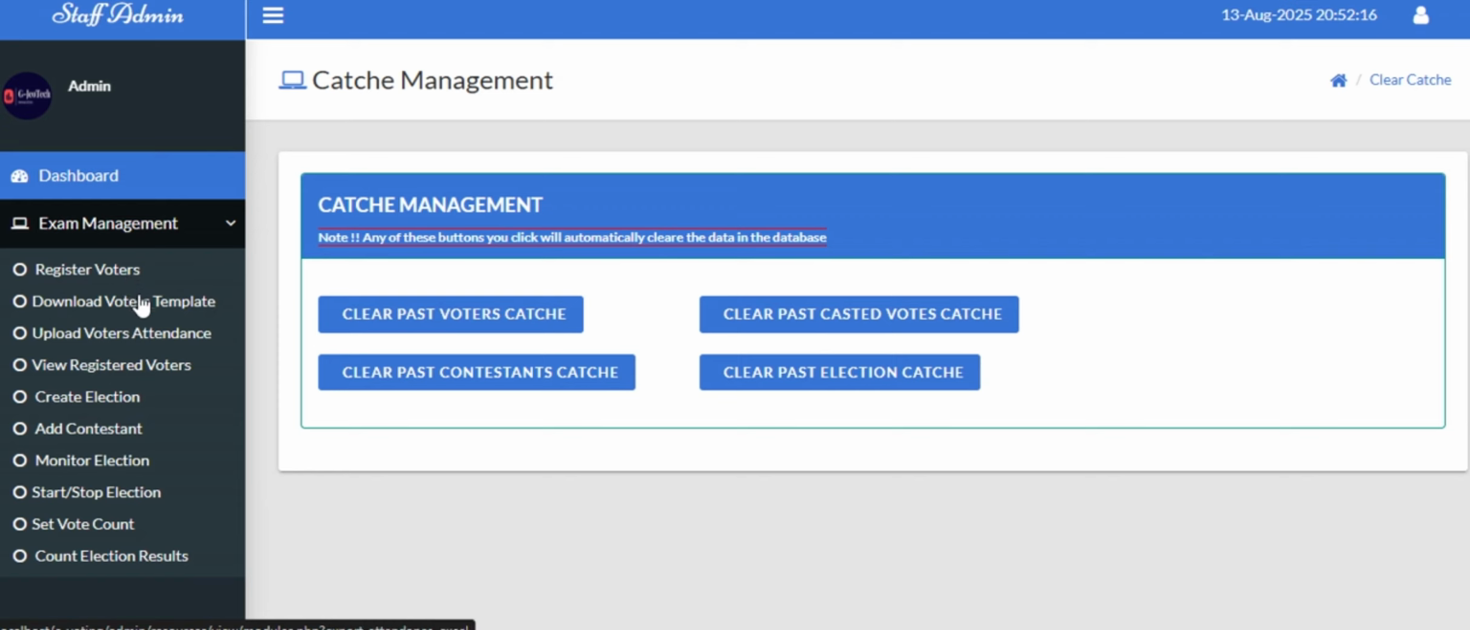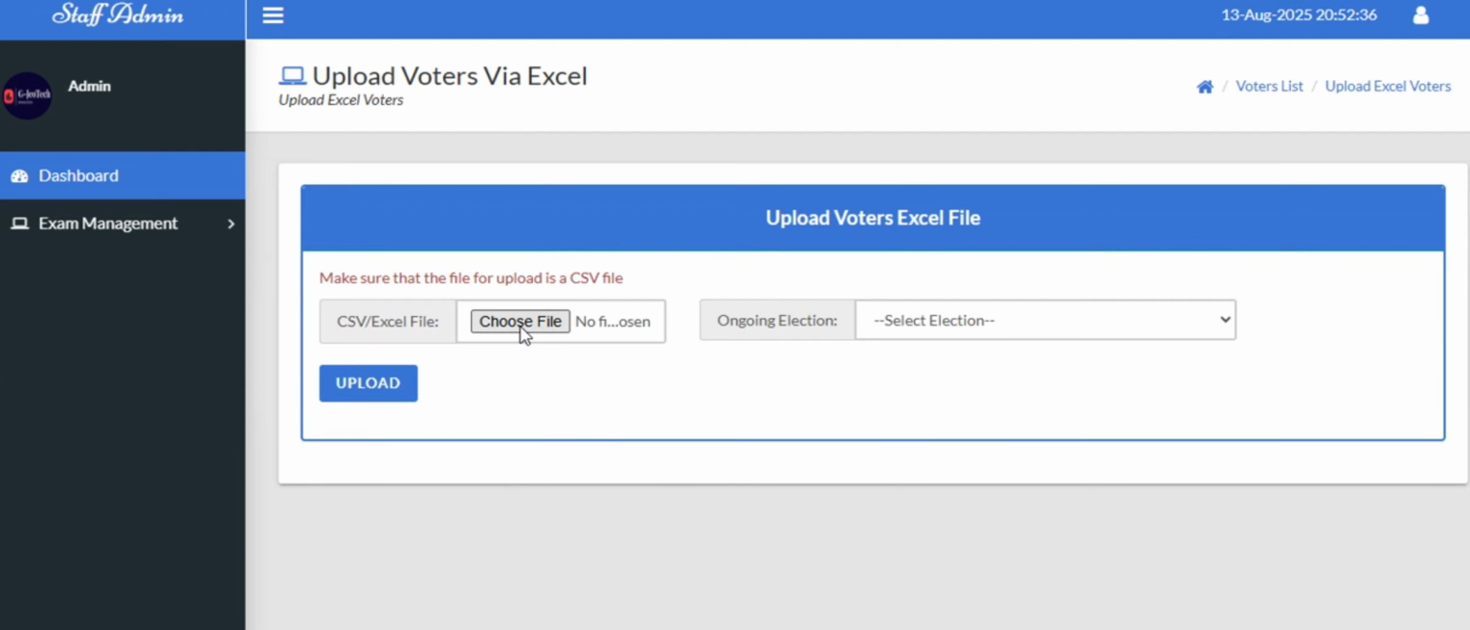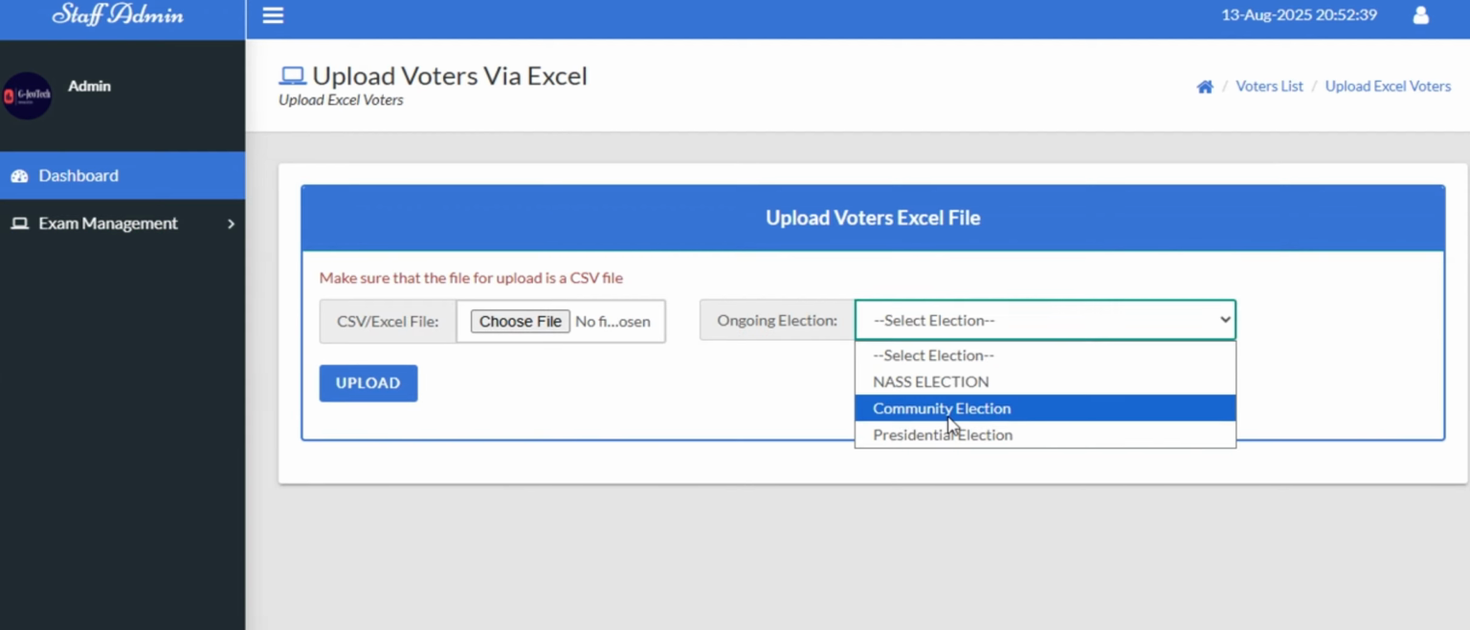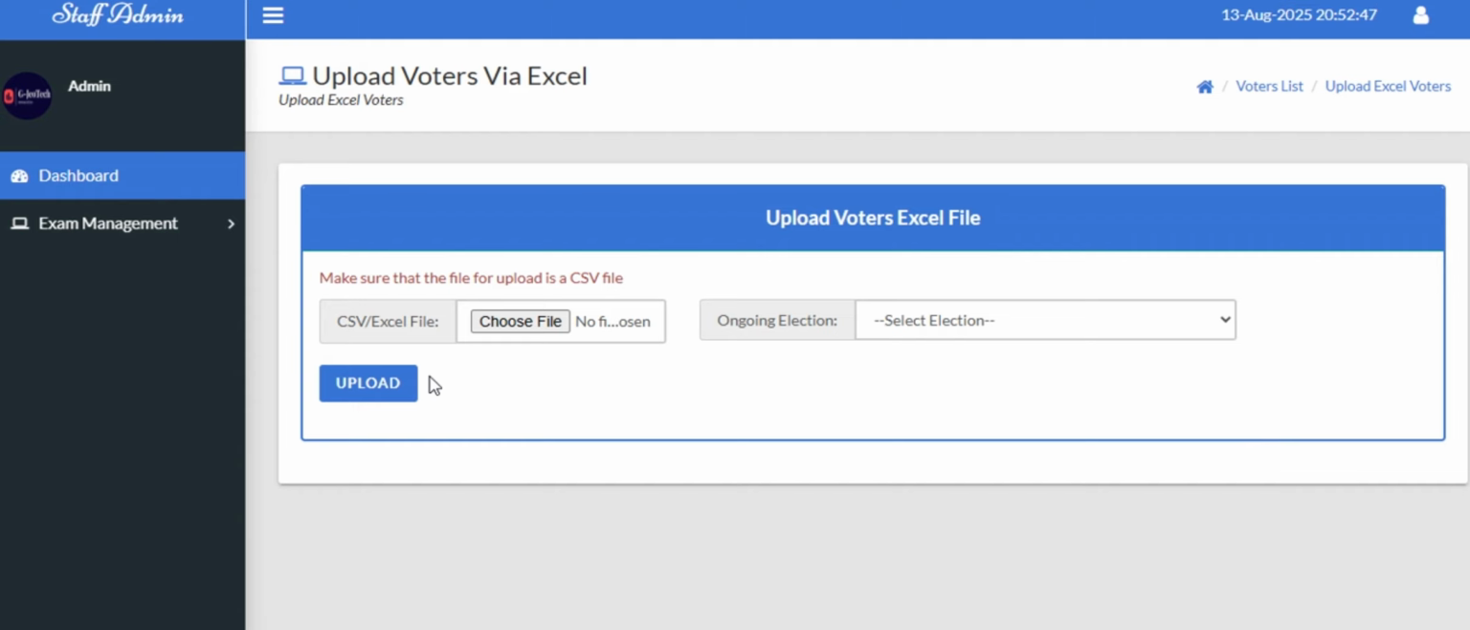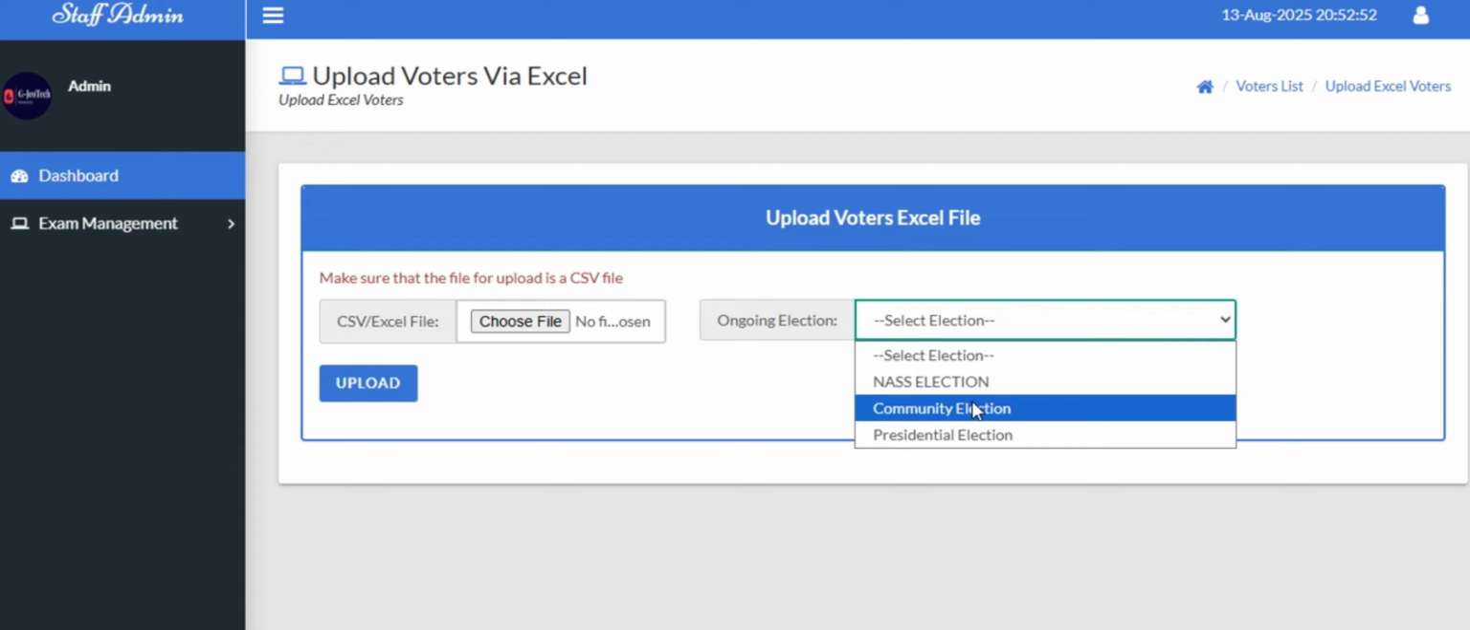We have register voter, and we have a download voters template. Where do we use the download voters template? Say for instance, we have all the voters' details in an Excel sheet or a CSV. It can be uploaded using this upload voters attendance. If I click here, we can choose the Excel file and select the election we want to upload those voters for. When we select it, we click upload, and all the voters will be registered with respect to the election selected here.